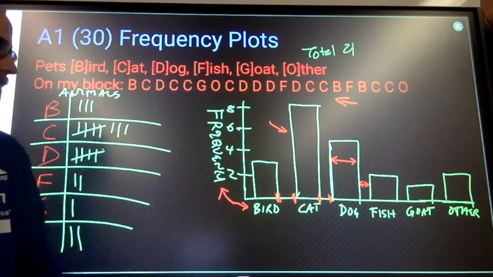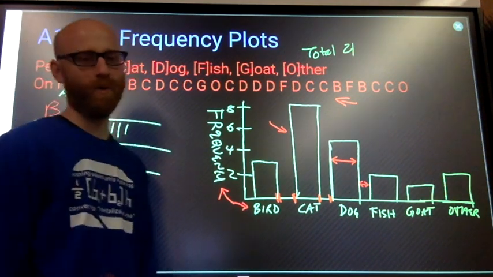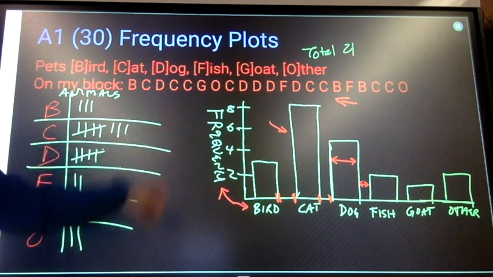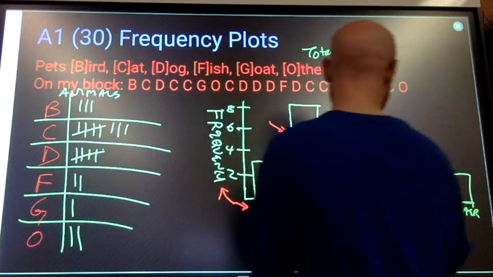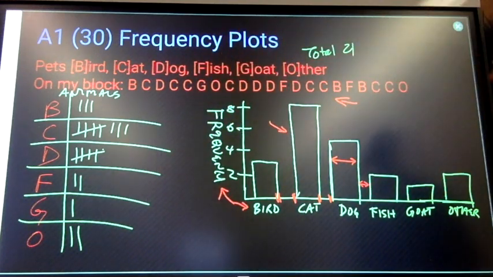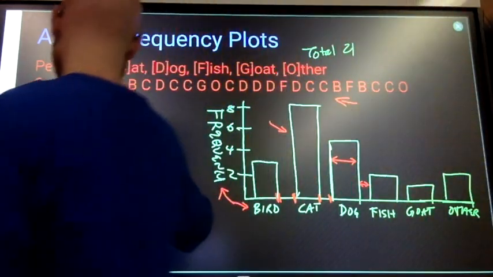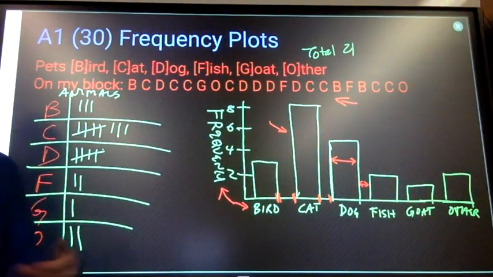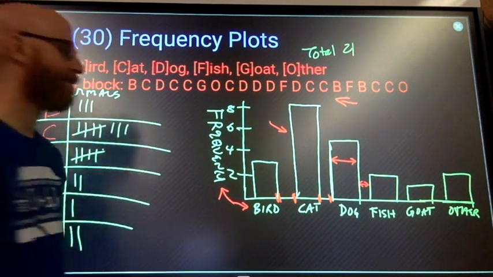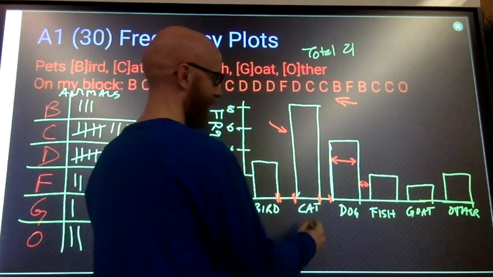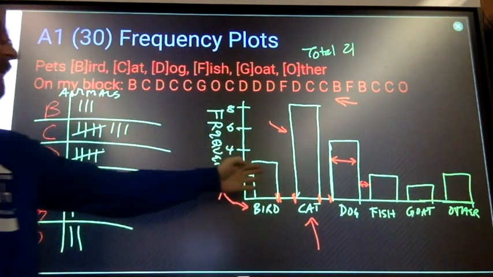Something else, when we're reading the bar graph, if I ask what is the mode? What is the mode of this information? You might be tempted to say the mode is 2, because there are 2 categories that have a count of 2 in them. You will be wrong if you say it. Right? The mode of this categorical data is cat, because it's got the tallest bar. The most people answered cat.